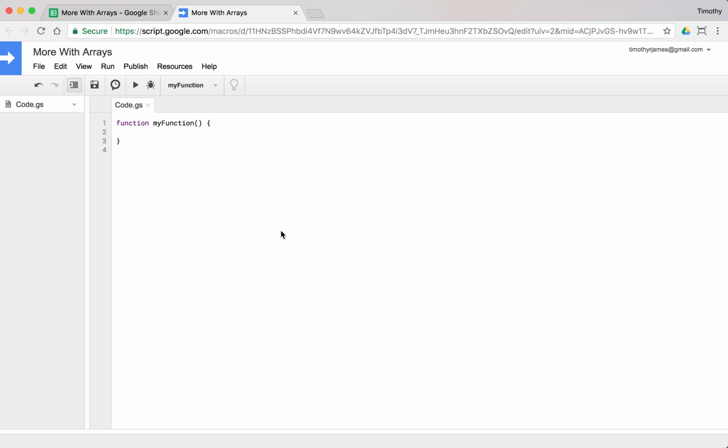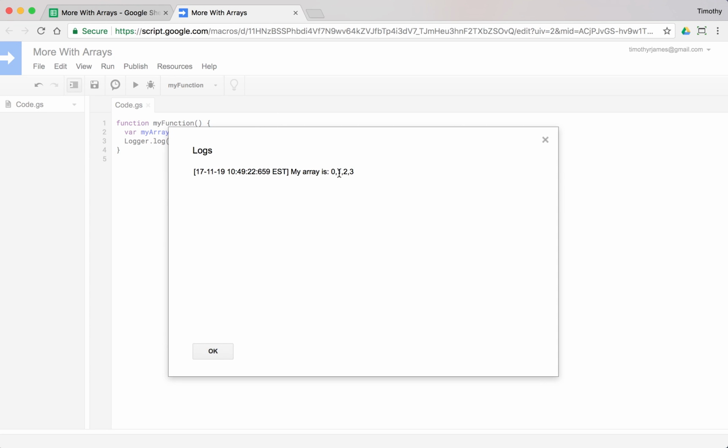Now that we know a bit about arrays, we can actually look at some of the more advanced and more interesting things that we can do with them. So one of the things we'll do, we'll just go ahead and start with an array, var myArray, and we'll set that equal to 0, 1, 2, 3. And just to make sure that it gives us what we want, we'll log it. My array is myArray. And we can run this, and we can look at what it looks like. And it's going to give me 0, 1, 2, 3.